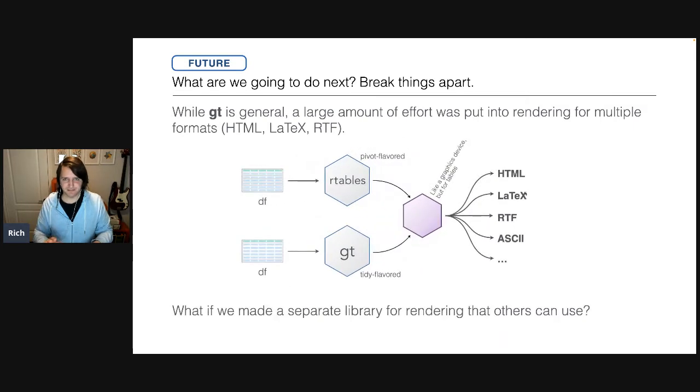Okay, so this is the beginnings of a solution, a way to fix this. What if we made a separate library for rendering that others can use? So this is like a graphics device, but for tables. A separate thing that you just throw your table representation into, and it faithfully pumps out other formats, any format that you want, and we'll just have one thing do all of the outputting.